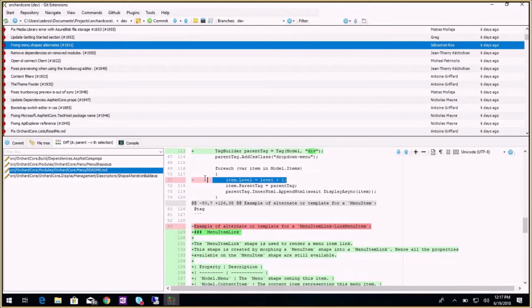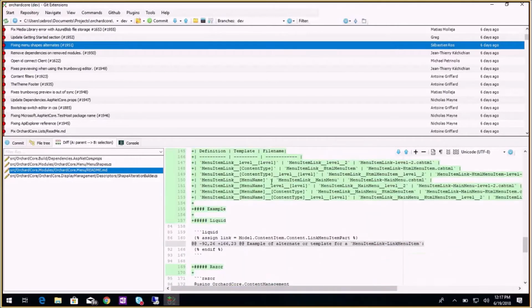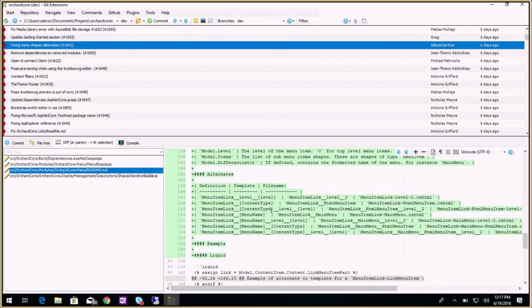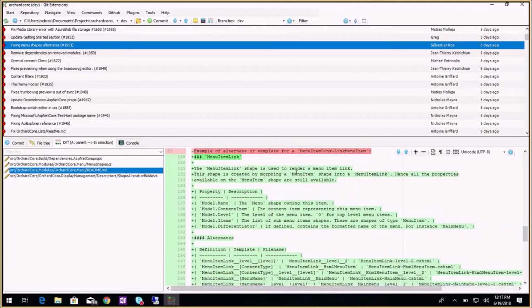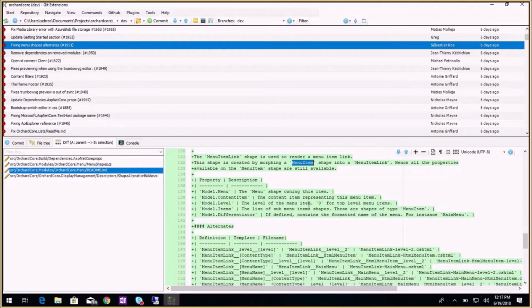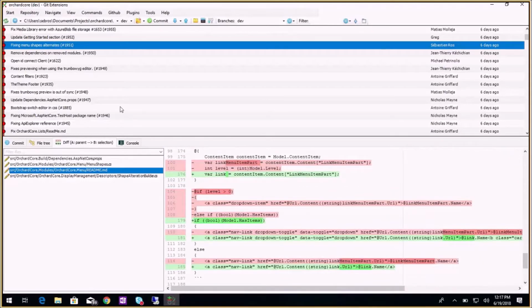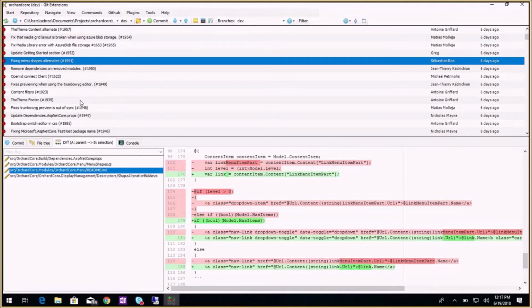No, actually, I removed the level here. Menu item link, and I explain also that at some point the menu item link shape is used to render a menu item link. This shape is created by morphing a menu item shape into a menu item link. So it's not a different shape, it's the same one as a menu item, morphed to a menu item link. So all the properties on the menu item link are the same as the menu item. Then some samples. So I think that's sufficient to theme a menu.